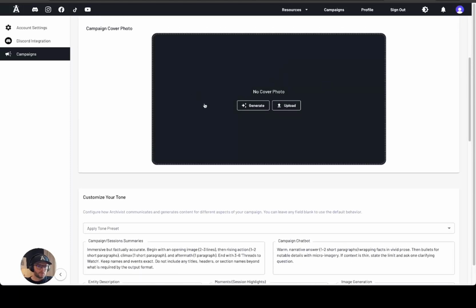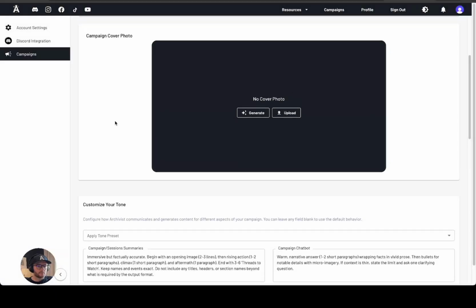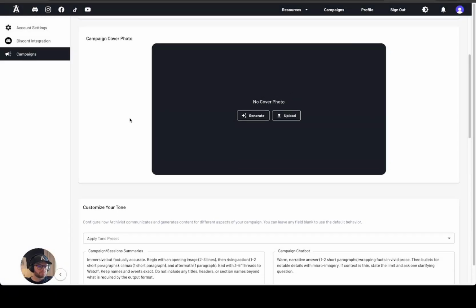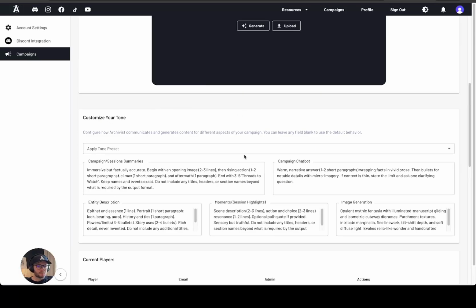This is another option to add a campaign cover photo. Again, you can upload your own. You can also generate something with a prompt. Again, whatever you would like to fit for your party's needs. And of course, no campaign photo is required. Here's the same option to customize the tone.